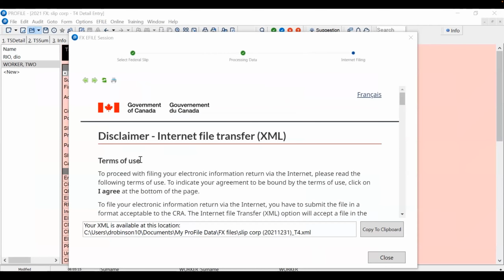I skipped ahead a little bit. It takes a few moments for profile to create the XML, and now it's created the XML. It tells me the T4 XML was created in the location where the file was stored. And it brings me to this login box.